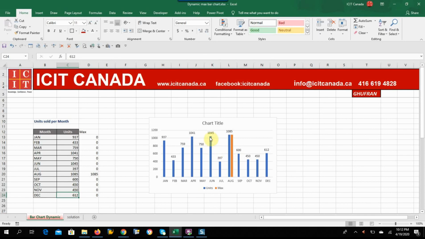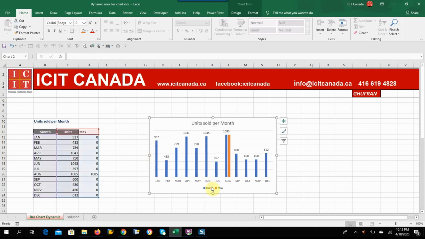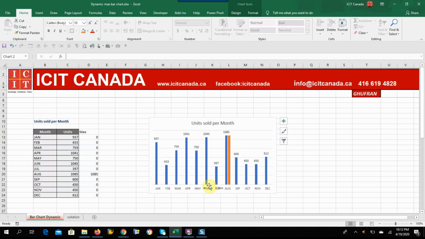For that I'd like to change something. Let's say in the chart title I can click over here and say is equal to this, unit sold per month. I would like to have the title there, so that's the title there. This is meaningless for me, so I just remove that. I also don't want the legend, I remove that as well. Make it a little bit bigger chart here.